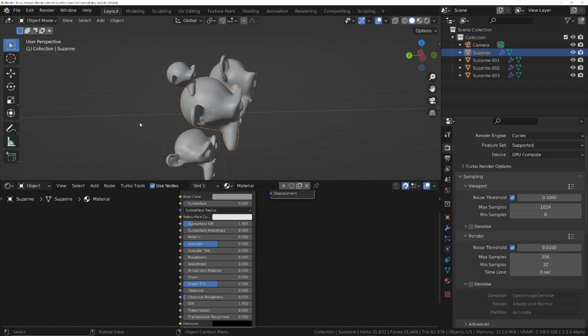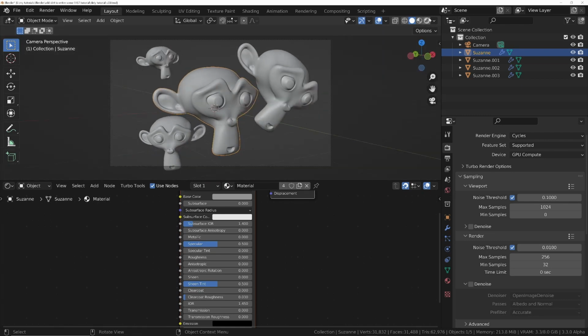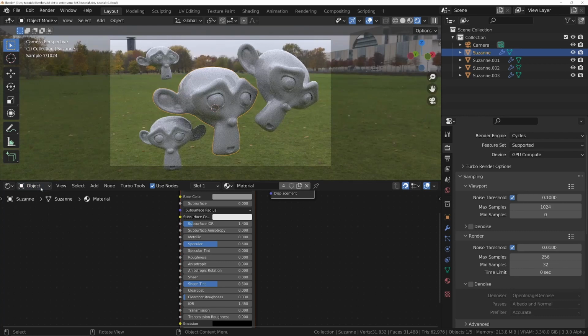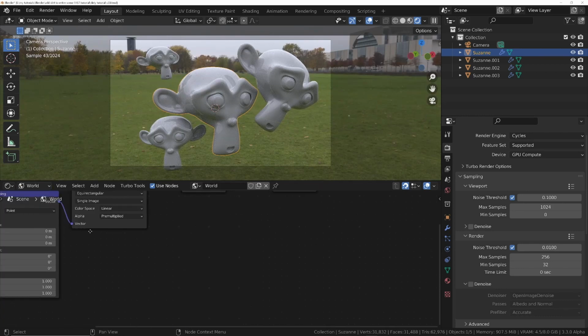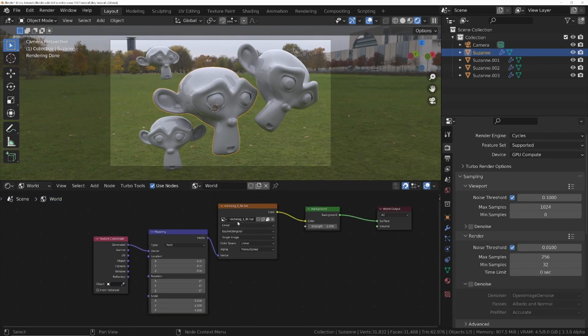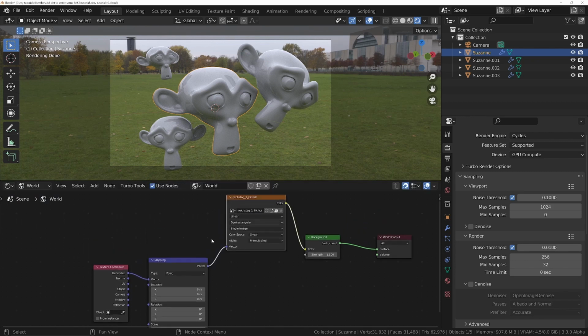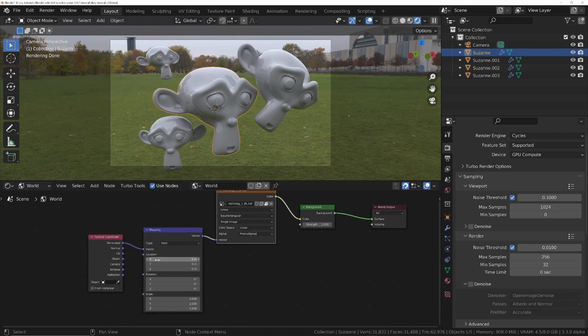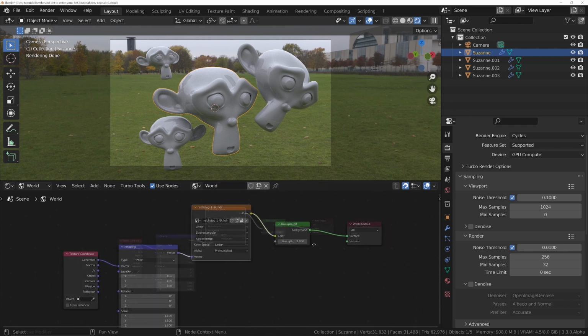To light the scene, I've got an HDRI world environment. So if we go into the shader editor, then go into the world tab, you can see we've got an environment texture, and then it's just been controlled by a mapping node and a texture coordinate node set to generated.